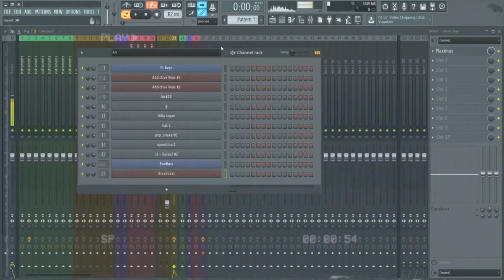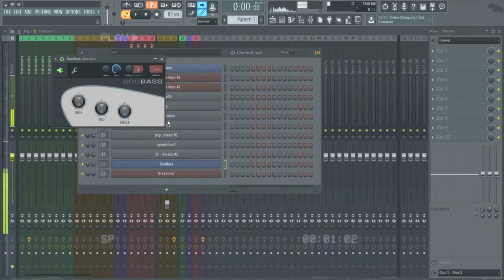Now what I want to do is show you a VST plugin used to create a bass line. Alright, it's called Boo Bass right here. It's a stock FL Studio sound. This is how it looks, and this is how it sounds.